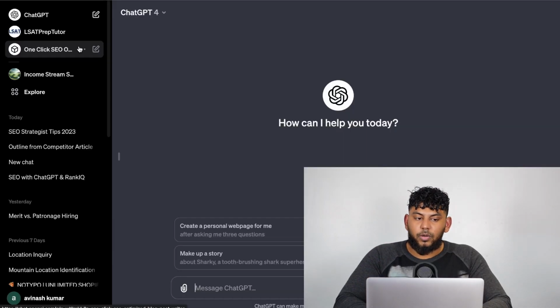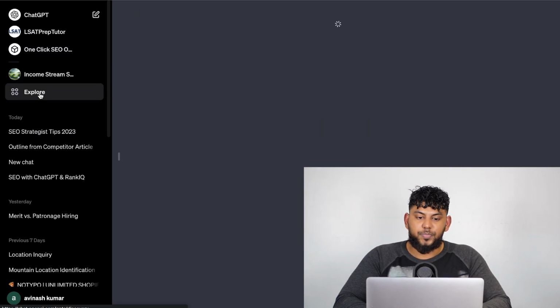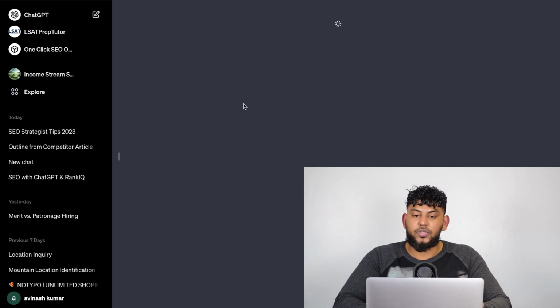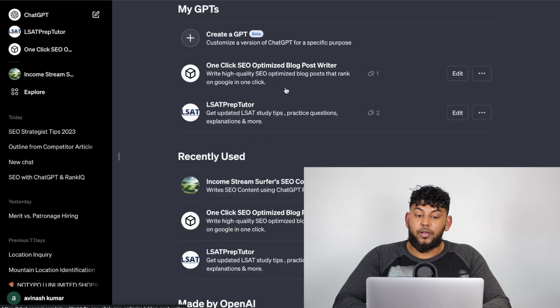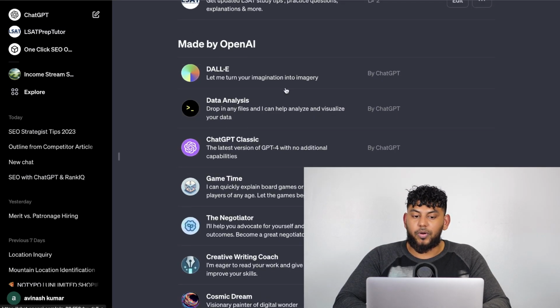As with most things on ChatGPT, it's extremely easy and user-friendly for you to create your own GPT. If you want to quickly take a look at some of the GPTs that are already created to give you some ideas for things which you can create, just head over to the Explore tab. And this is where you'll be able to see all of the pre-made GPTs from OpenAI. If we scroll down, we can see the GPTs that were created by OpenAI.